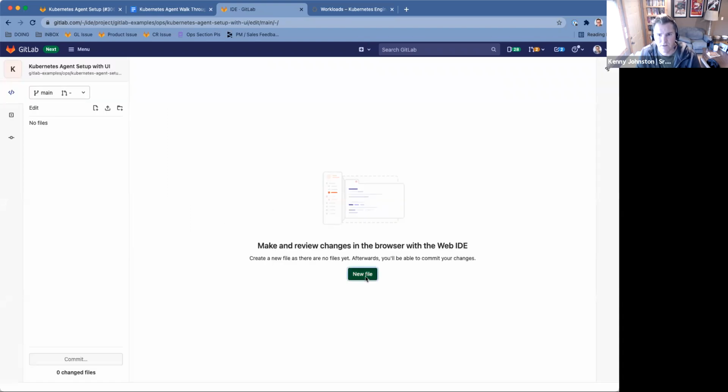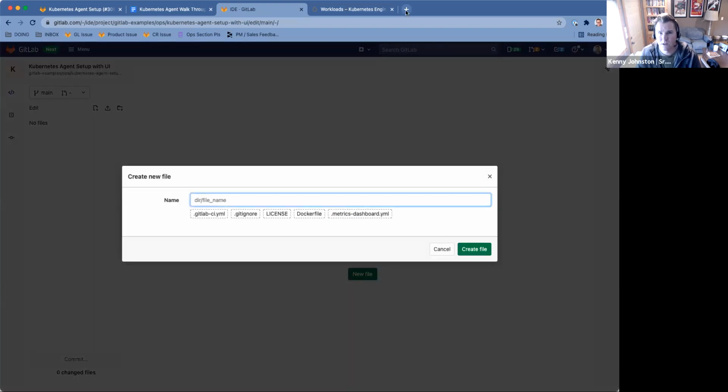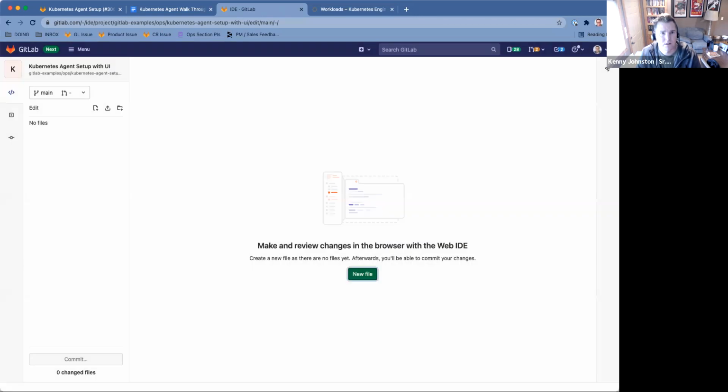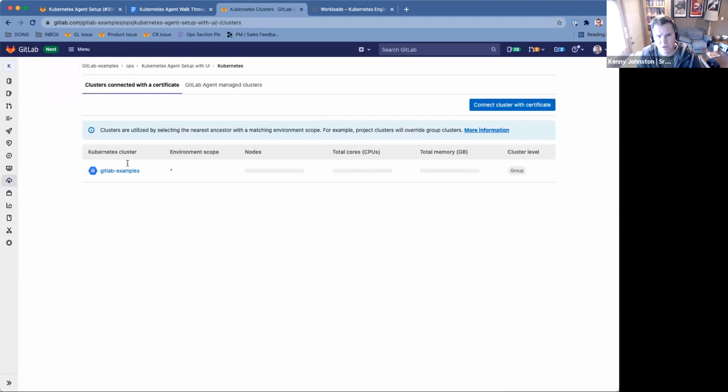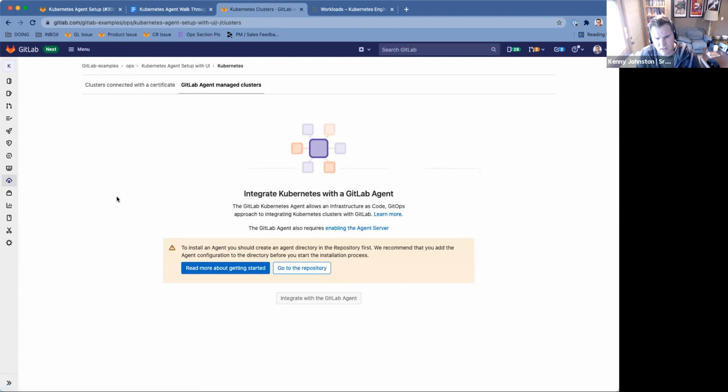I'm just going to add a new file here. So when I actually, let me not do that. When I go to Kubernetes clusters, I know this is an infrastructure thing over here. I want to show that I have a cluster attached. It just happens to be that the group I'm using, GitLab examples, has a cluster attached with the certificate method. I'm going to add one with agent. It says, hey, if you want to do this, you have to create an agent configuration in this repository. So let's go to repository.